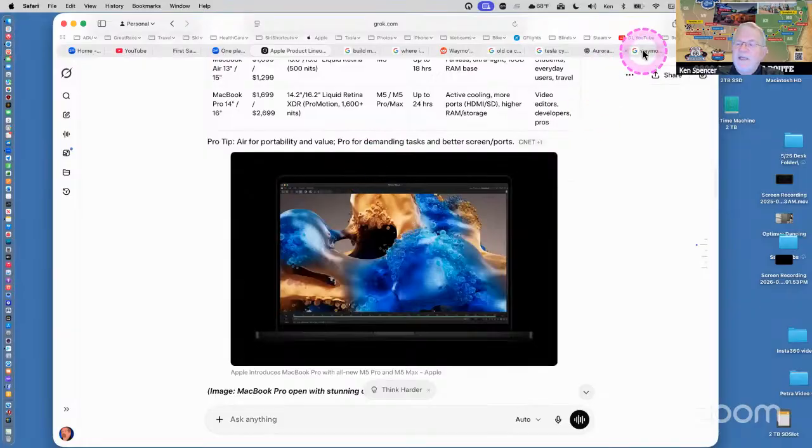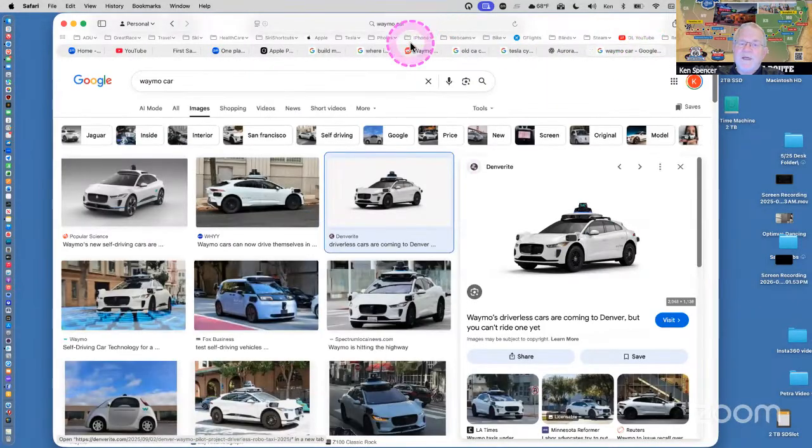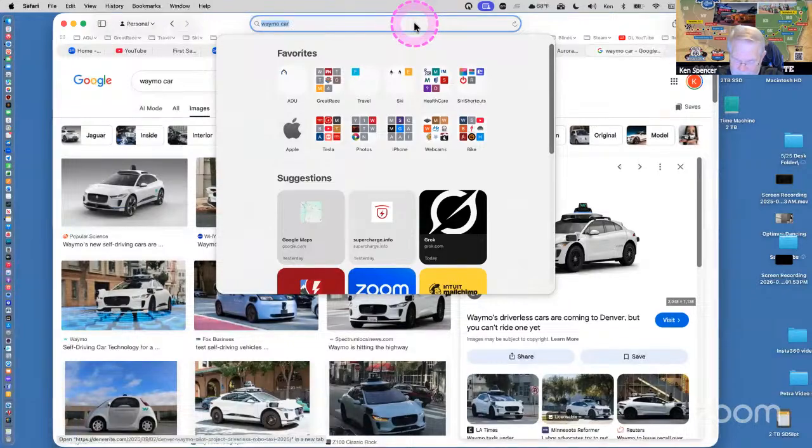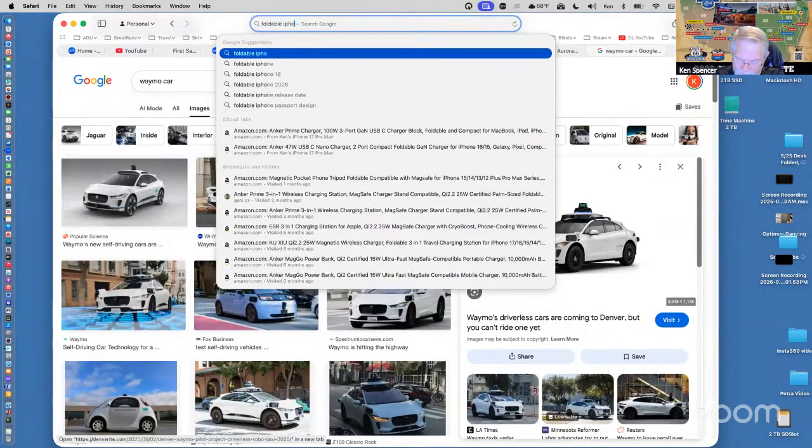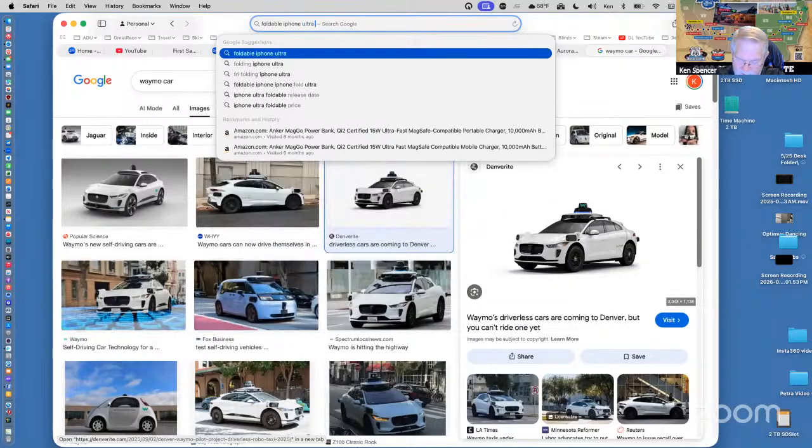Let me see if I can get a mock-up of it. Let me do this. Foldable iPhone Ultra mock-up.